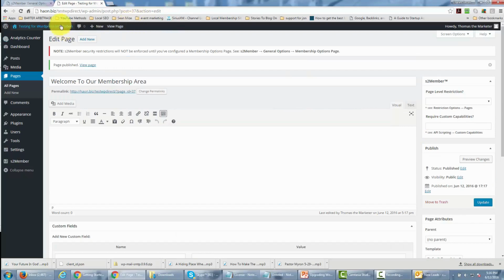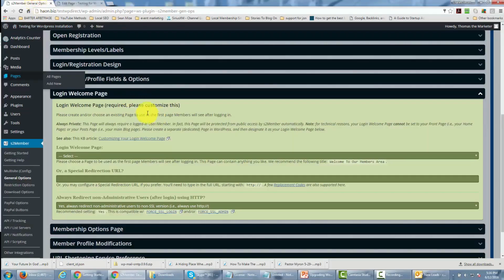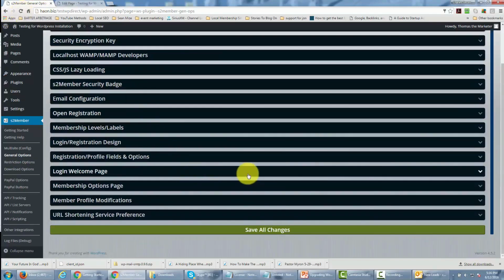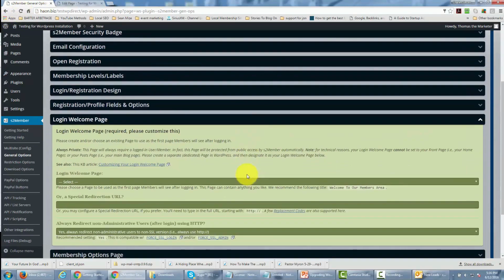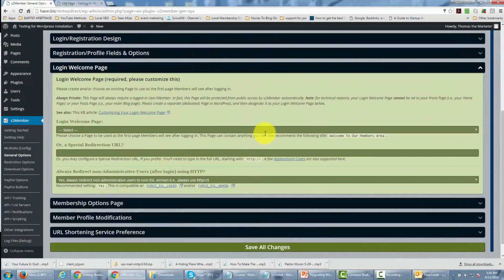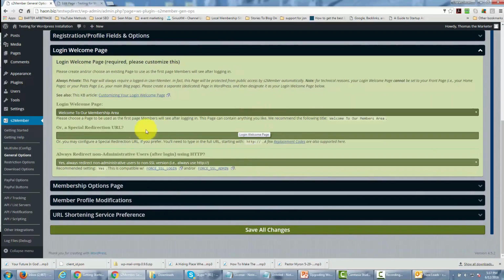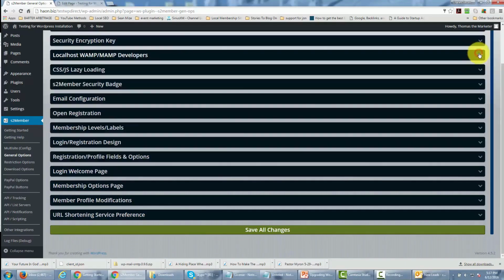Now what we're going to do is go back here, and we'll probably need to refresh this page so that we can find it. We'll come back to the Login Welcome Page area, and then we'll make our Login Welcome Page Welcome to my membership area. These other two settings can be left as default, once again, unless you have a compelling need to do it. And we're going to close up the login welcome page.